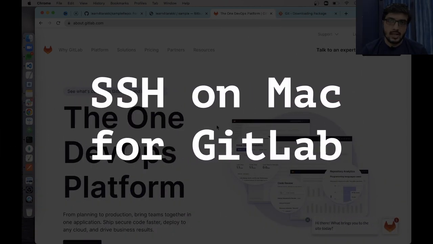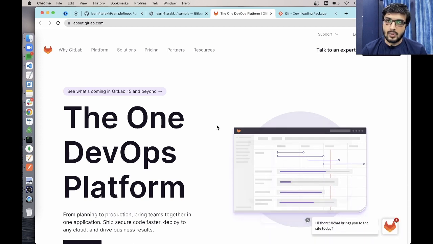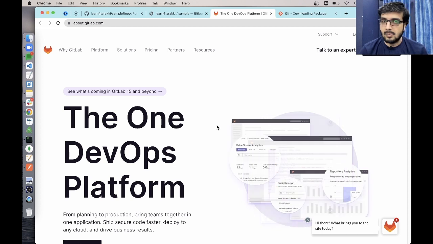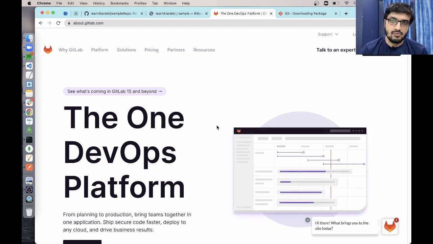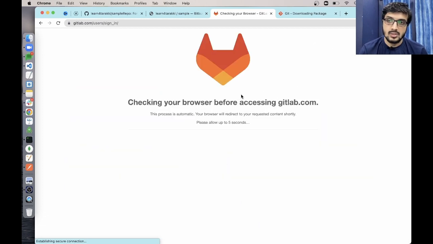So I'm sitting on the GitLab website. We do have a Learn for Turkey GitLab account. Let's open it, and we do not have a repository as was the case with Bitbucket. So we'll create a repository and try to clone that repository first, and we'll see that we get an error, and then we configure the SSH for GitLab and see how the configuration works smoothly. So let's log in to that Learn for Turkey GitLab account.